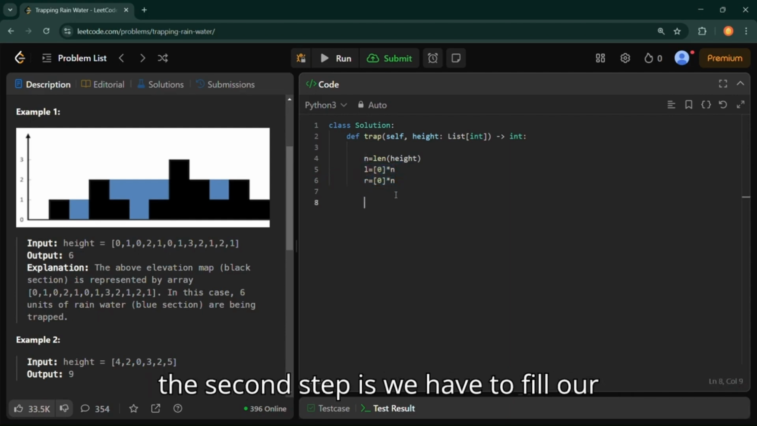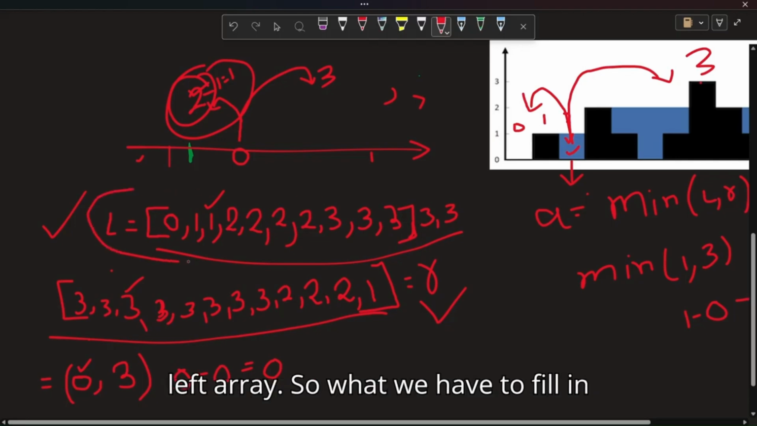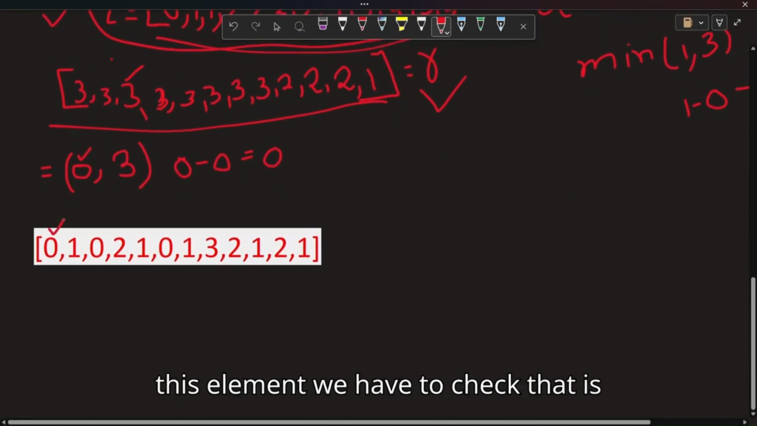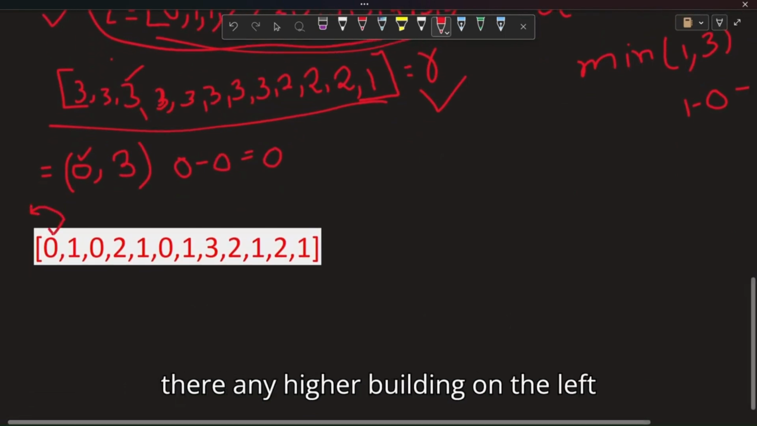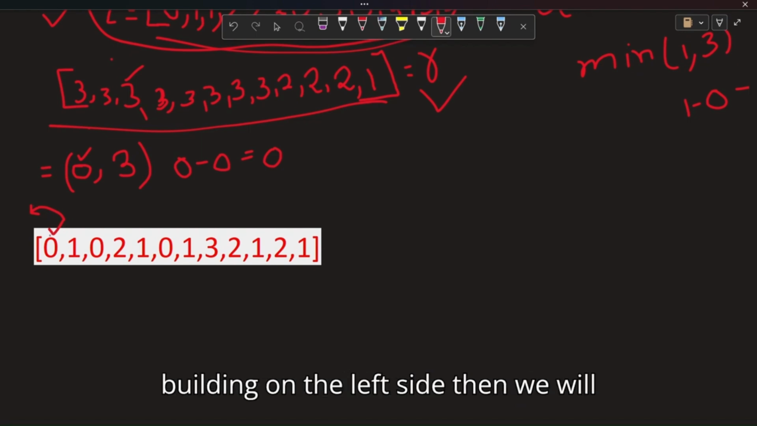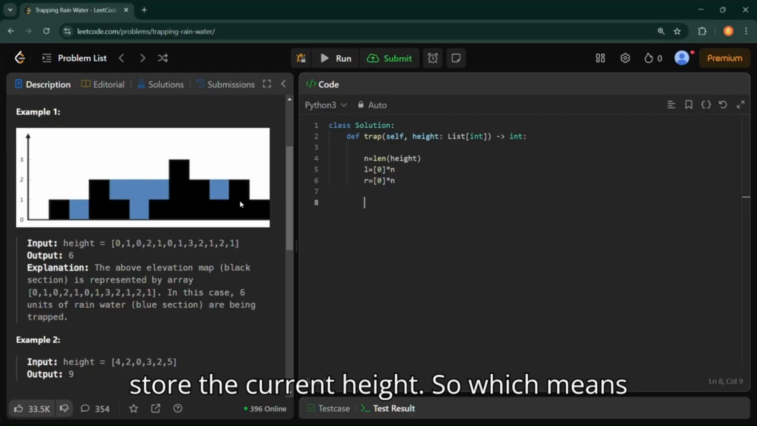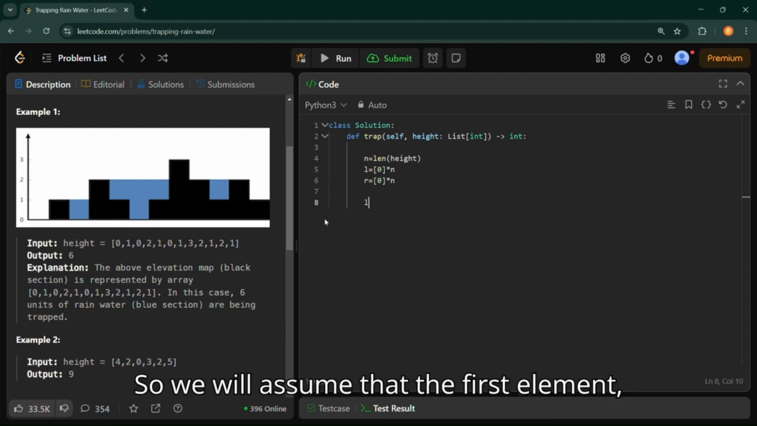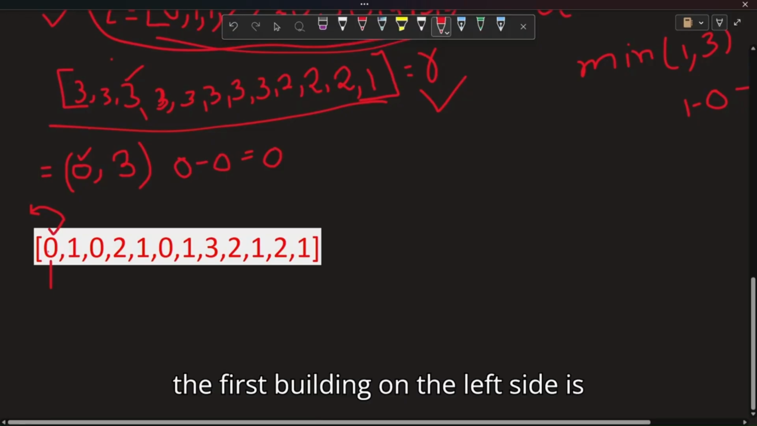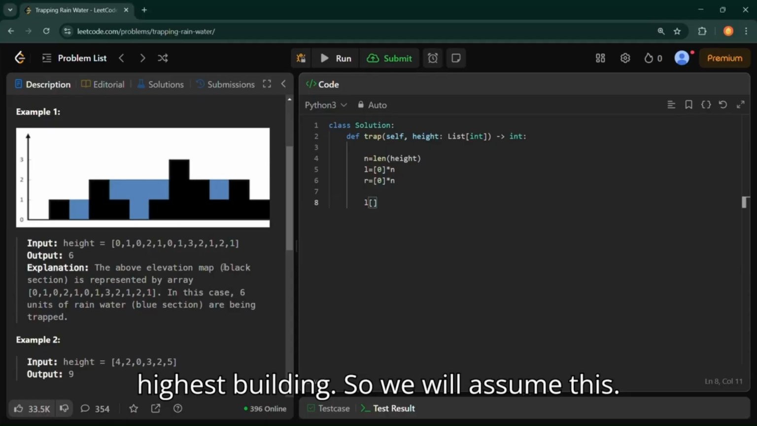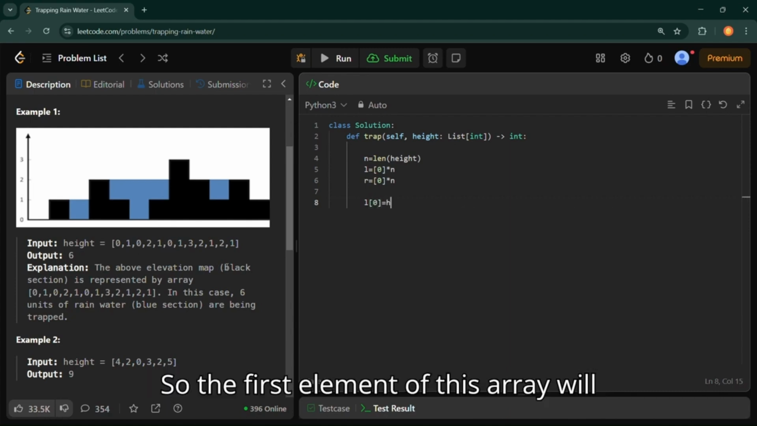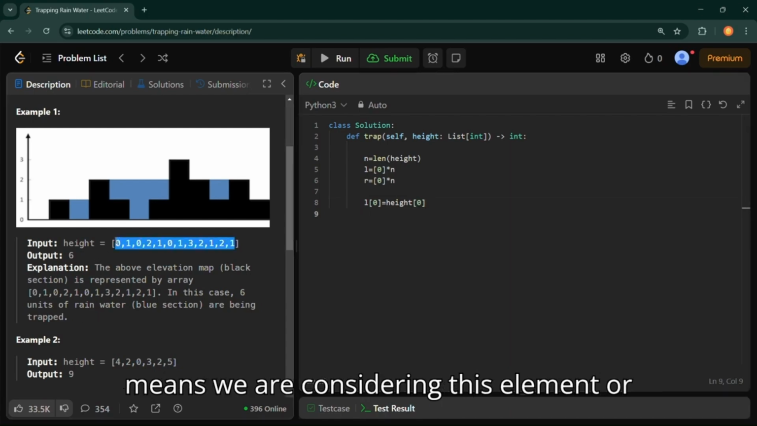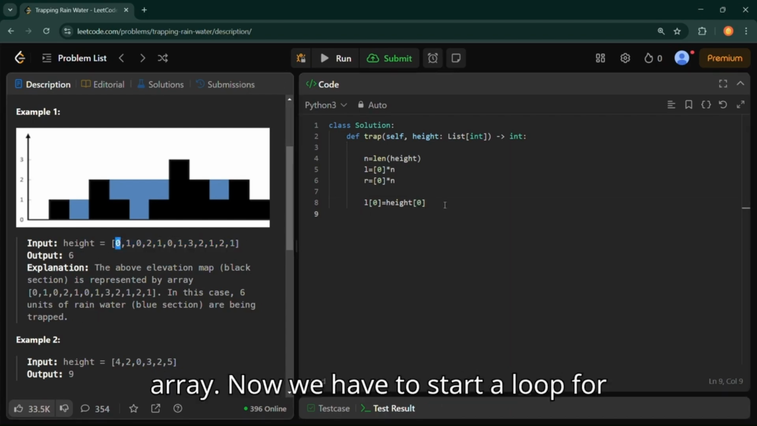Now the second step is to fill our left array. For every input element, we have to check whether there is any higher building on the left side or not. If there is no higher building on the left side, then we store the current height. So we assume that the first building on the left side is the highest building. The first element of this array will be equal to height of 0, which means we are considering this block as the highest block of the array.